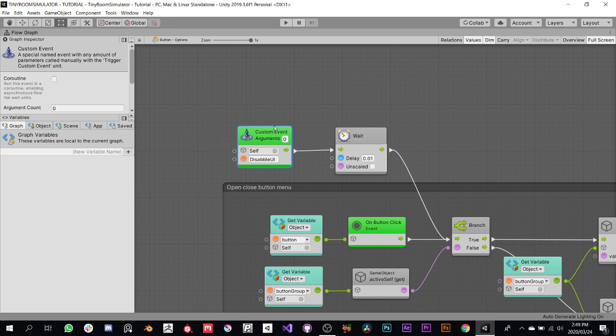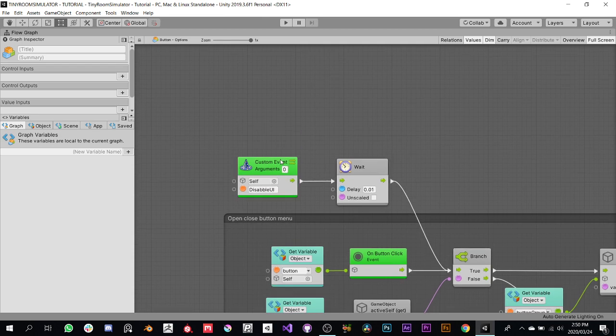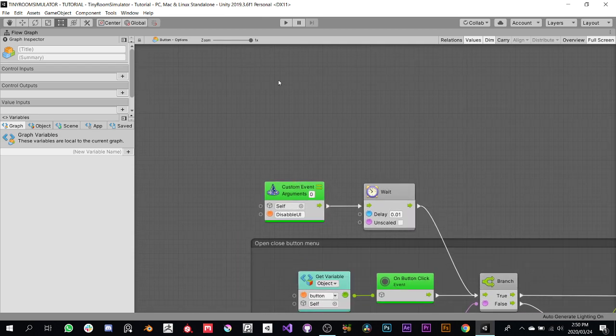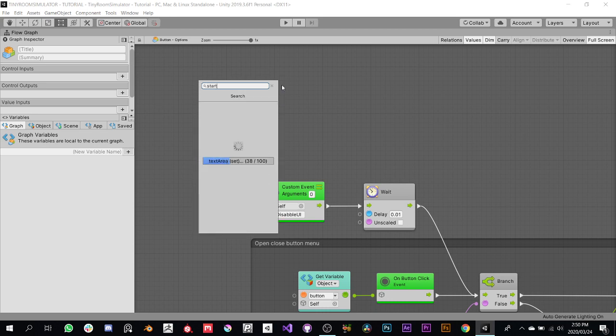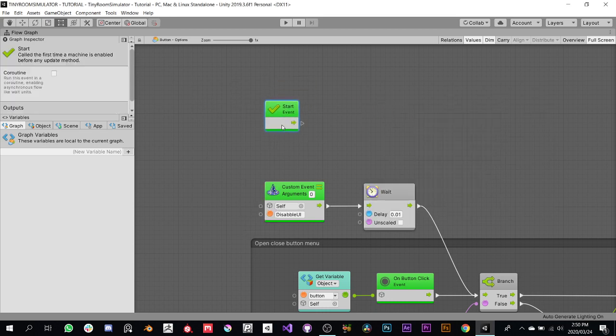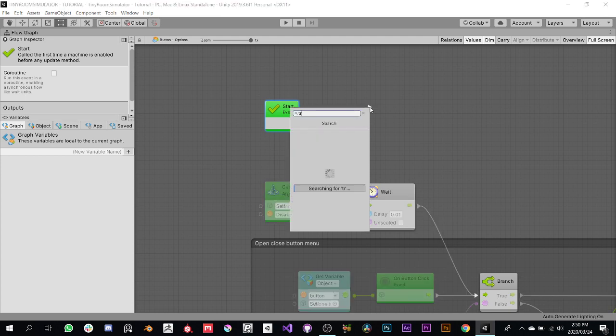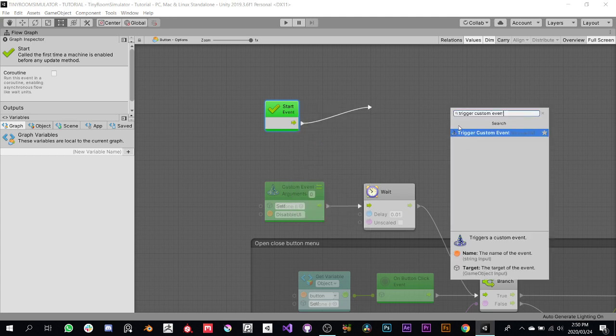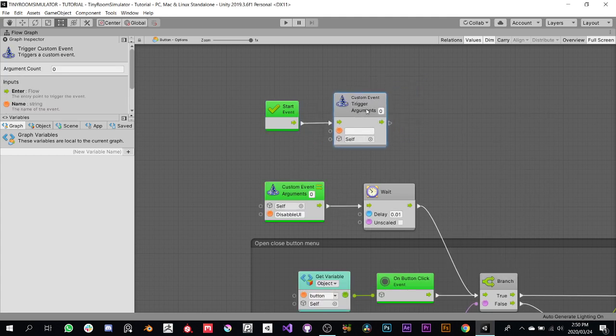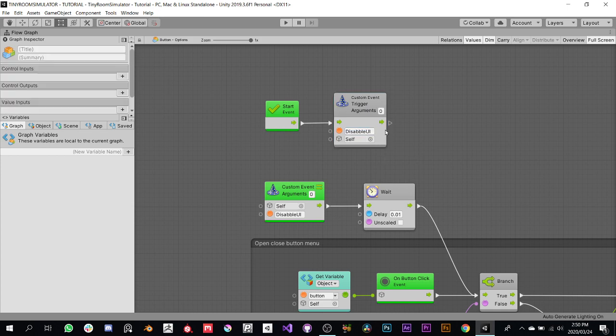cannot be plugged directly into a custom event. We have never done this before. You need to tell this custom event that it is a coroutine. Notice how the little arrows on the top right pop up, so it can handle time. So how are we going to call this custom event? We're going to, at the start of this object, call this event. So I'm going to copy that. I'm going to type in trigger custom event. Paste this here, and that should do it.